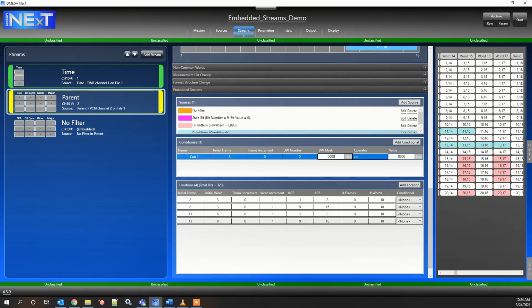Next, we can set the DW mask to determine which bits to look at. For this conditional, we will set the mask to the hex value, F, meaning we will only look at the least significant nibble of data. Now, we will set the operator. Our choices are greater than, less than or equal to, greater than or equal to, and not equal to. In this case we will choose equal to. Now, we set the value to compare. For our data, it is 6.